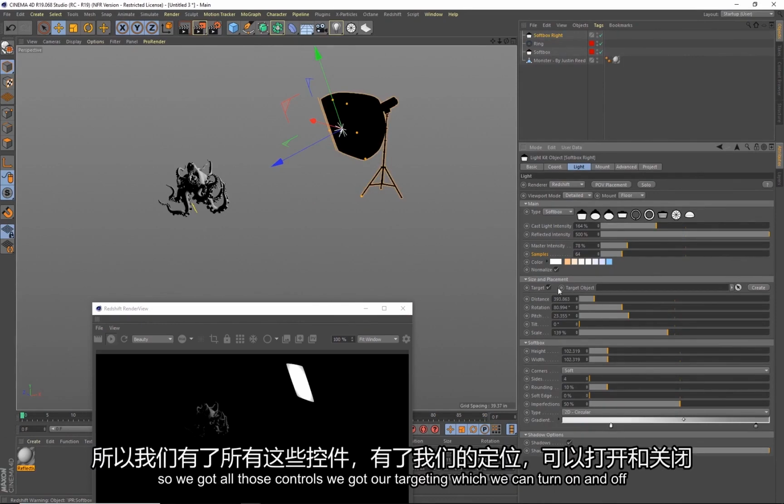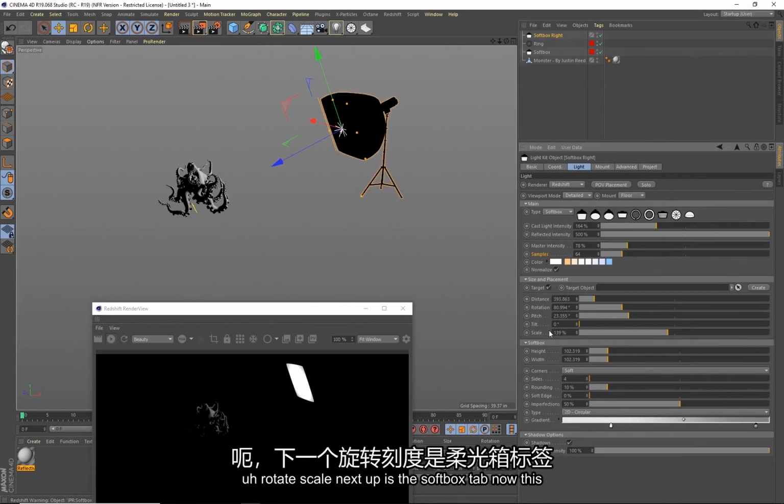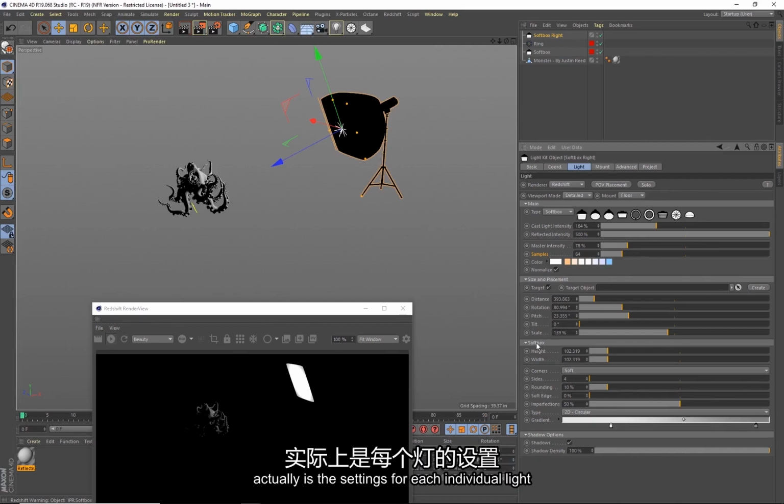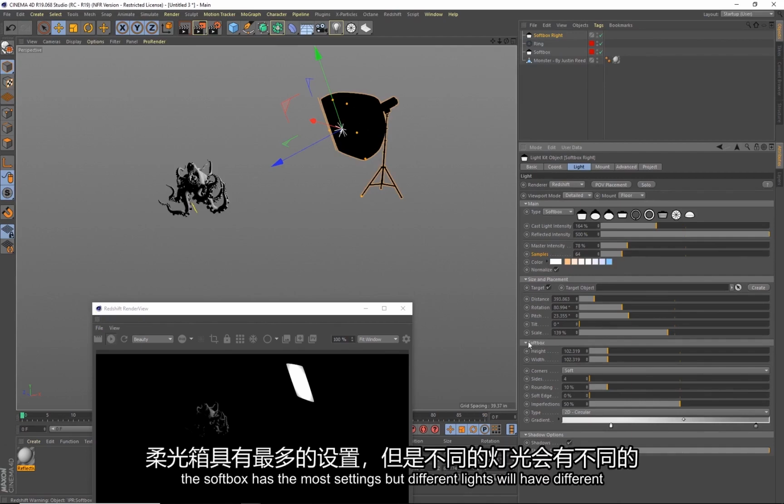Anyway, so we got all those controls. We got our targeting, which we can turn on and off, rotate, scale. Next up is the softbox tab. Now, this actually is the settings for each individual light. The softbox has the most settings, but different lights will have different ones.